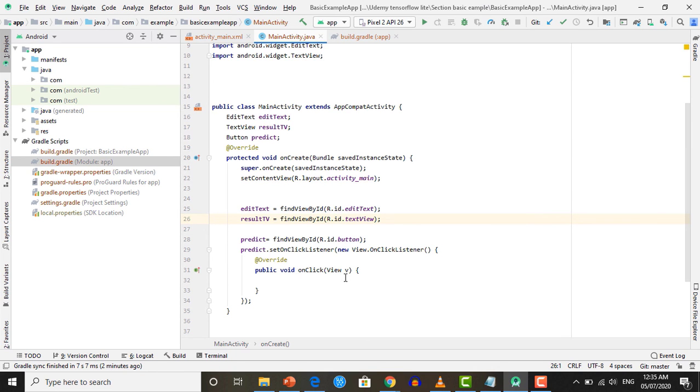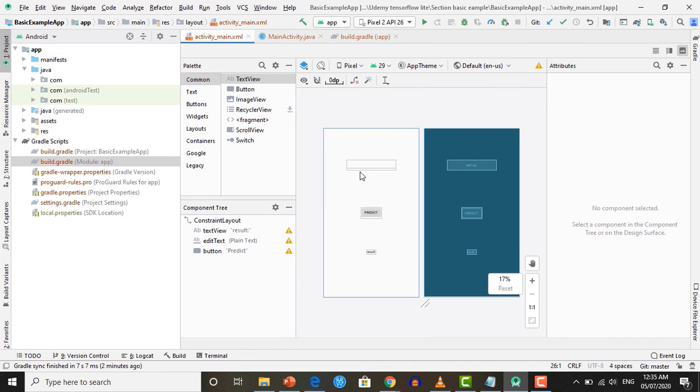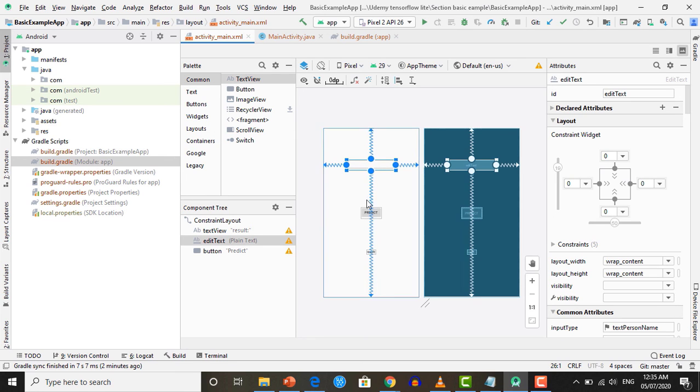Welcome to this lecture. In this lecture, we will build our first Android application using the model we trained in the previous lecture. So let's begin. I created a simple Android Studio project and I already created the GUI of the application. When I open activity_main.xml, you will see that I have a simple edit text, then a button, then the result text view.